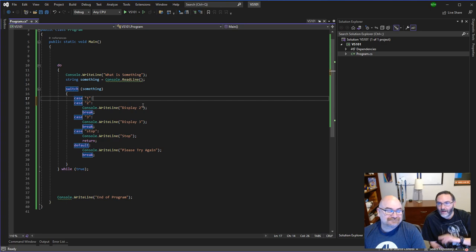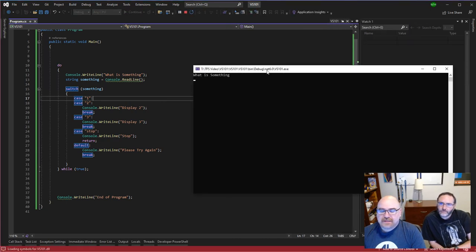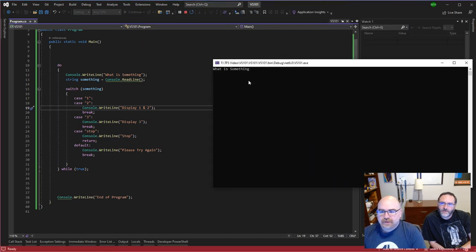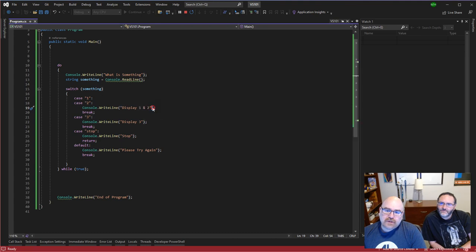Now that Mike deleted that line, what you can do is put multiple case statements together, as long as there's nothing happening between them. You need to change the text on line 19. Should be display 1 or 2. So if I click 1, it'll say display 1 or 2. Either this or this will go here.